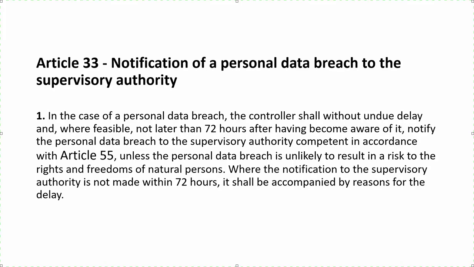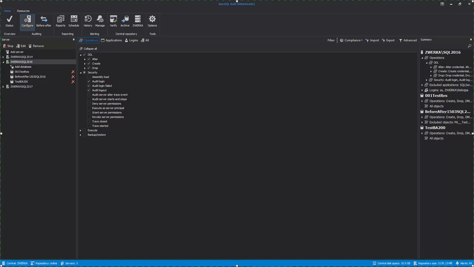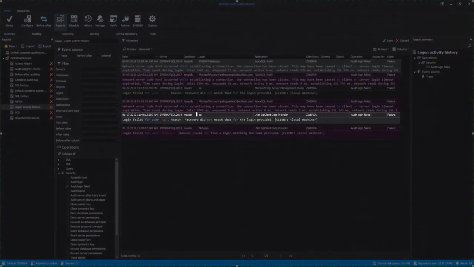Therefore, it is of great importance to be immediately alerted on such events to allow designated personnel to act on the breach and ensure they comply with the requirement. If you followed this guide and used the GDPR compliance template in order to configure auditing, then unauthorized access, audit login failed, is already being monitored and will be audited by ApexSQL Audit with all of the available details, including who made the attempt, when, from where, and more.